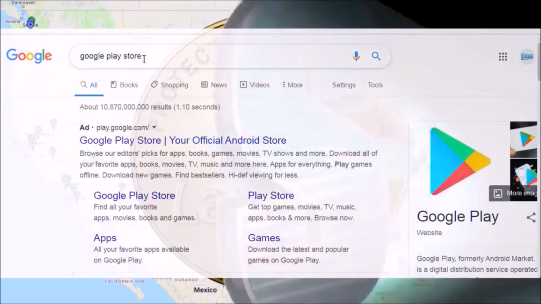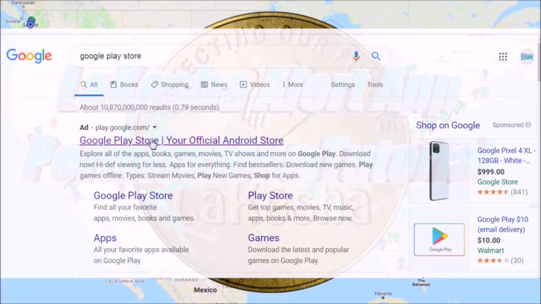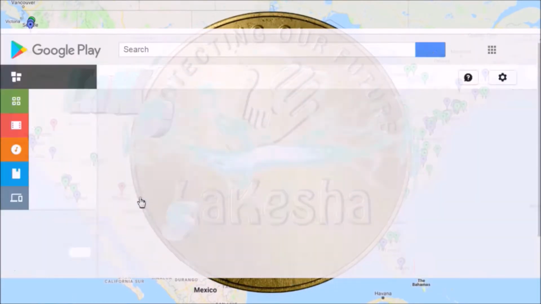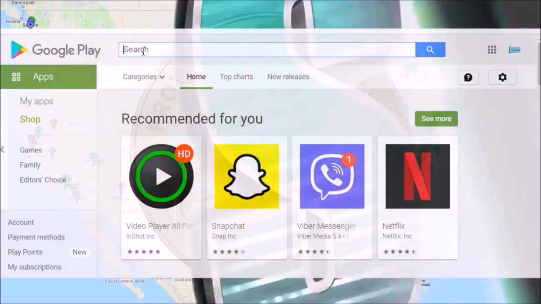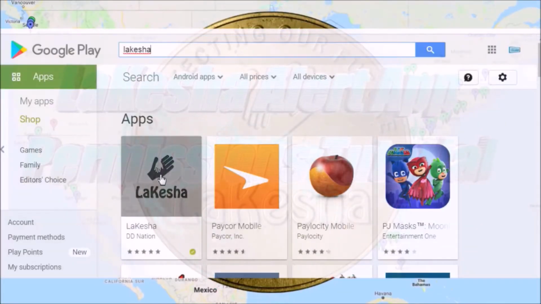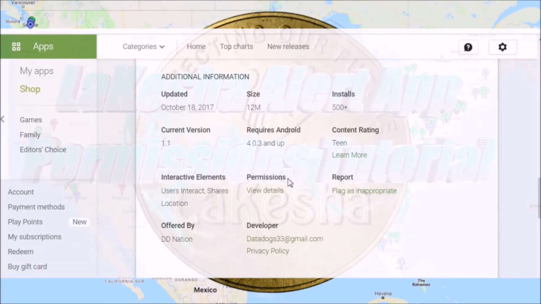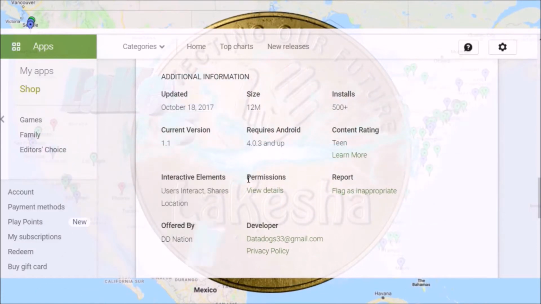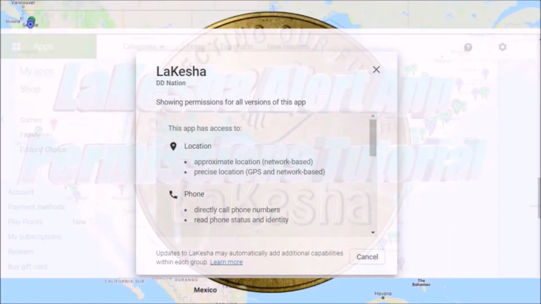Let's go. The simplest way to find the permissions, if you're using Google Chrome or Google Android, is to go to your Play Store, or type in Play Store in your Google search engine. Type in the letters LAKESHA, click on the LaKesha Network icon, and scroll down to where you see permissions. Under permissions, you will see view details. Click on view details. Now the first two permissions you will see are location and phone.